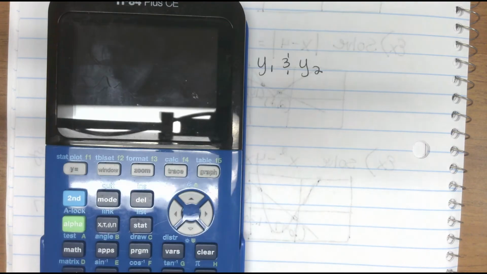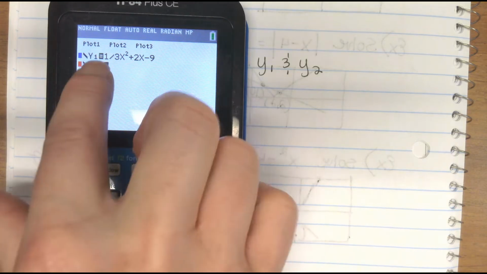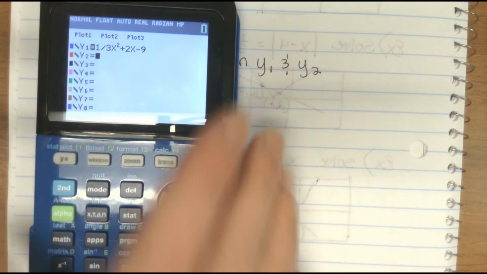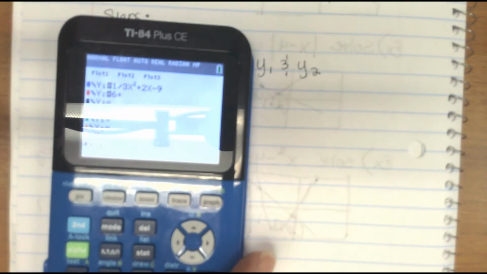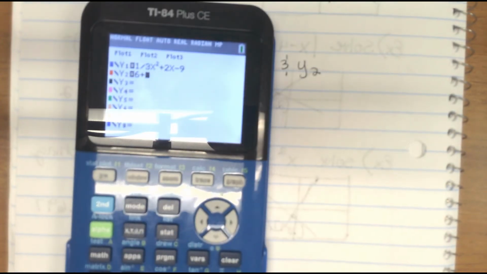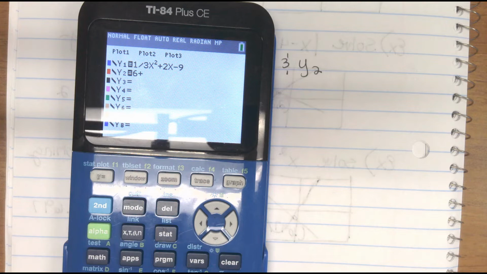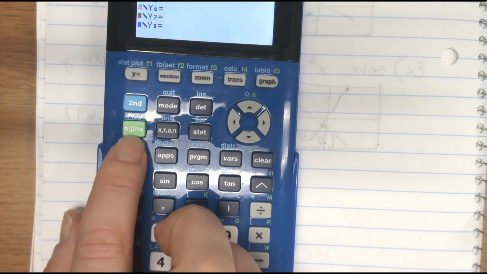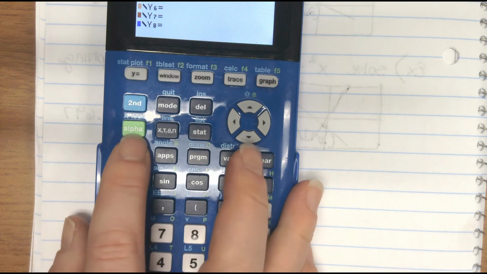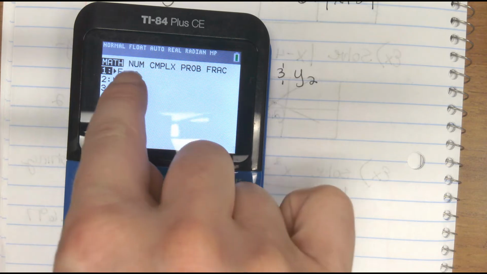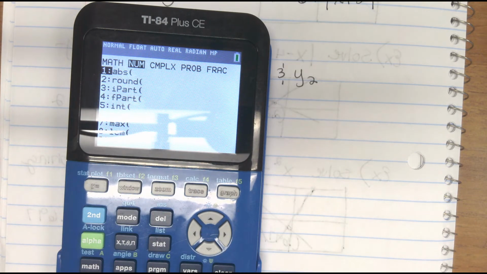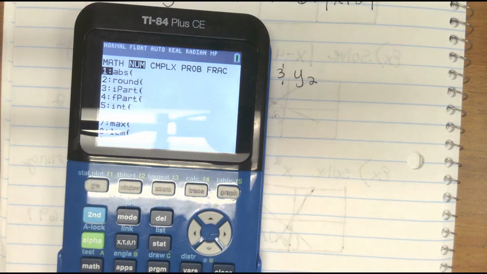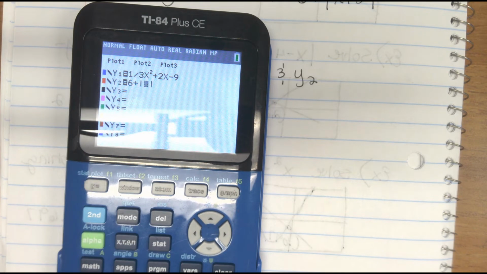All right. So once I get to Y2, the equation is 6 plus. I don't need the absolute value yet, but now I need an absolute value, and this is what I was talking about. The math menu is underneath the alpha button, and if you press it and arrow over to number, the very first thing you see is ABS. That's the absolute value. For the newer calculators, it puts those bars in. The older calculators say ABS, and that's fine. Okay? All right, so we're going to put it in.